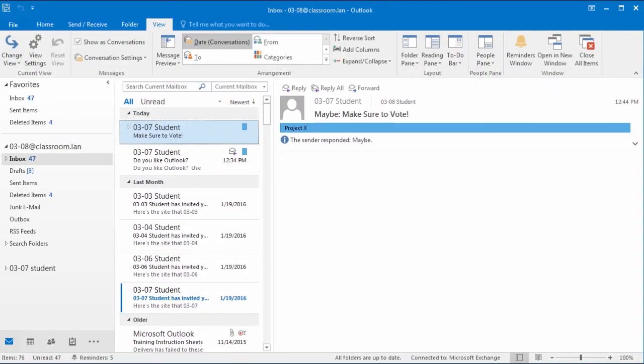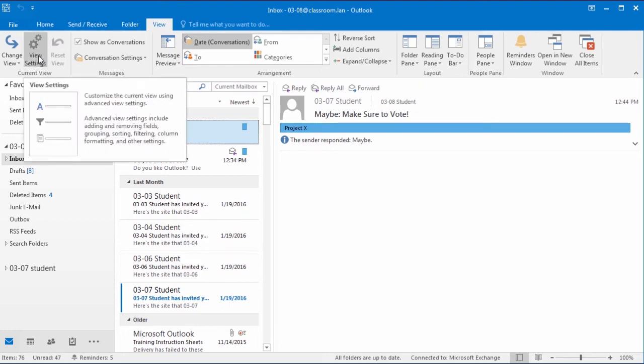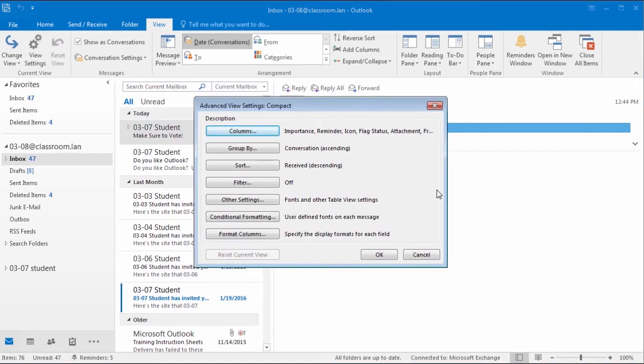One of the best features of Outlook is the fact that you can customize things, specifically views, to give you insight or visible information that matters to you most. From the View tab of the ribbon, I have my view settings. Here I can open up all the advanced view settings, specifically the columns I work with, how I group information, sort or filter. Then I've got other additional settings such as changing the fonts or other table view information.